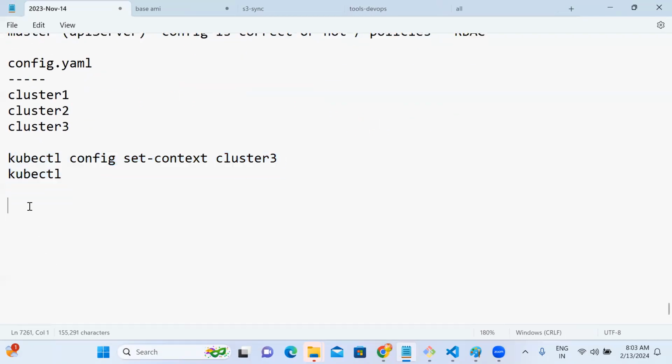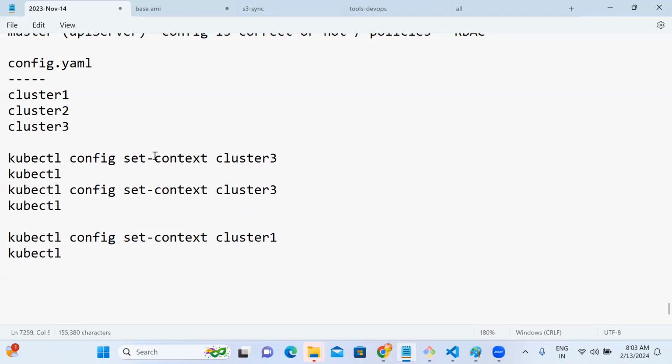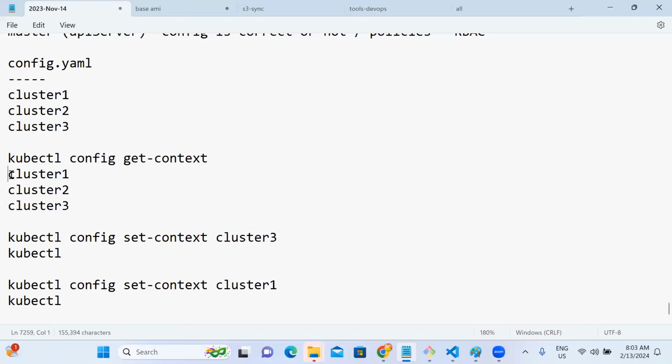This is the command. Let's say I need to set up one like this. I need to change, and then I can run the kubectl command. Otherwise, whatever commands you are running will go to the default cluster. You can check where the cluster is with this command. There is a command called get context. This will highlight the one that is currently in use with a star.